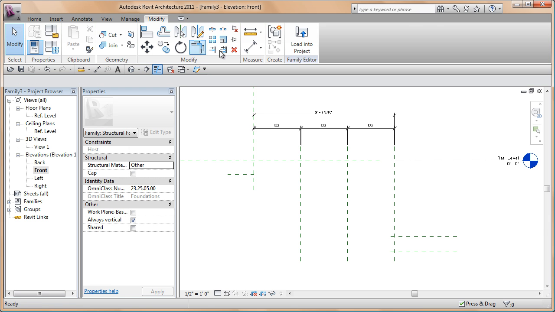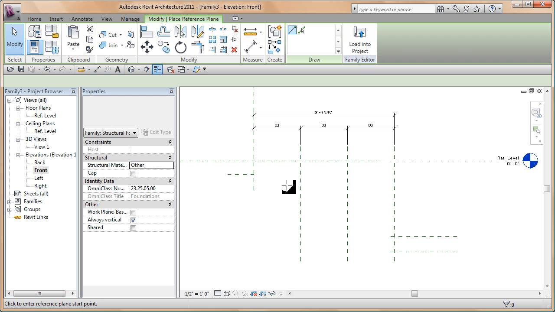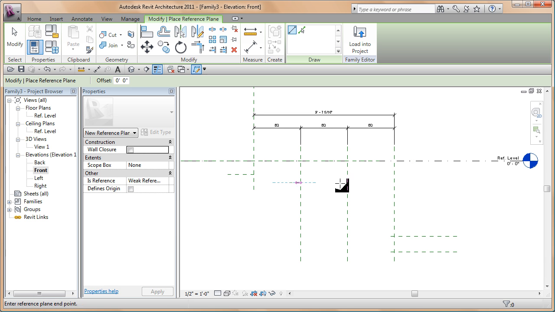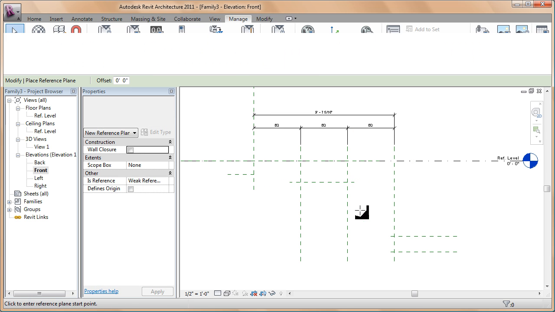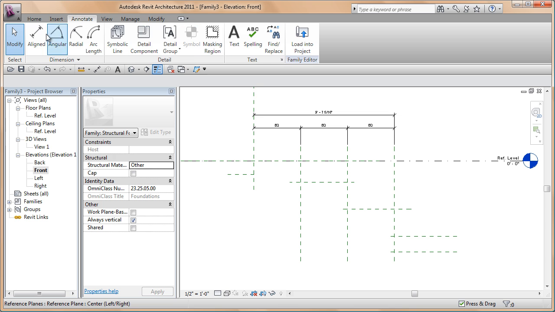I'm going to create some more reference planes. Escape, escape. Go to my home tab and reference plane. The steps are going to go like this, and then it's going to come over here, and then it's going to go over here, and then it's going to drop down. So that's the top of that.